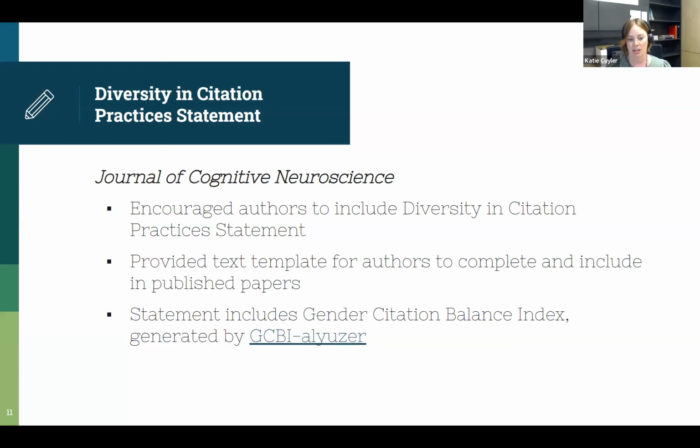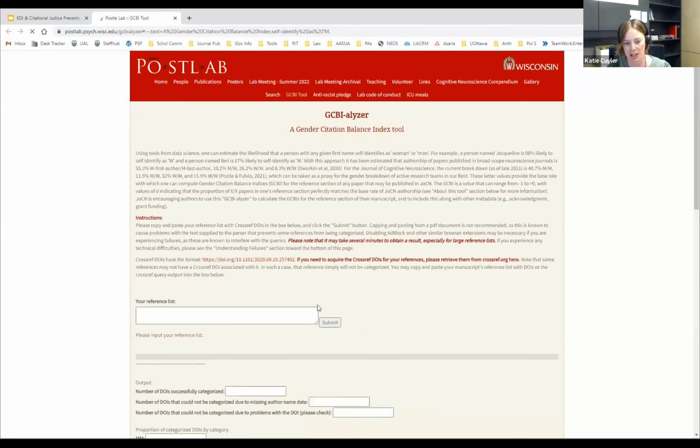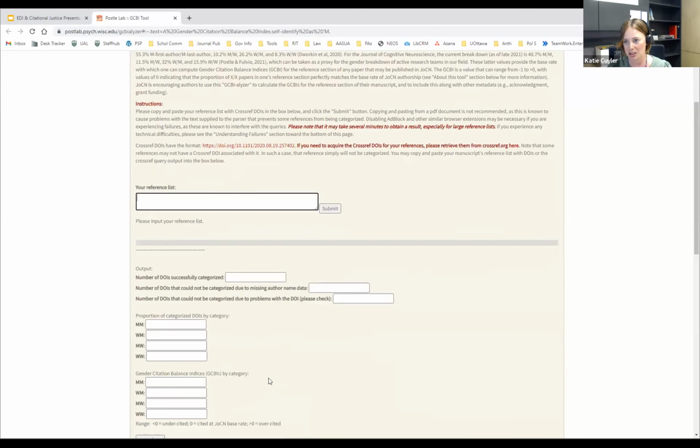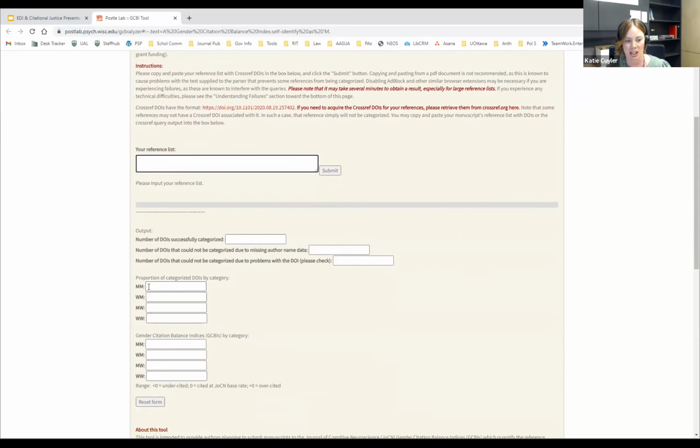There's a tool that I've linked here, an acronym, GCBIAS Elizer. Essentially, it allows you to copy and paste the reference list of an article into this tool, and then it will tell you, based on the algorithm it's using, the breakdown of the gender balance of the articles that are cited in that list.